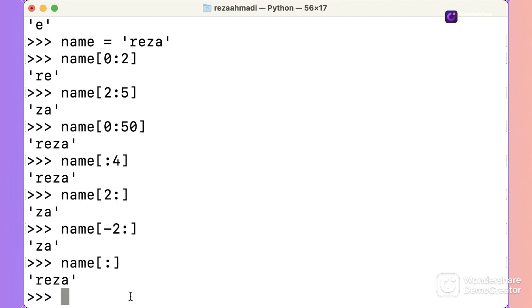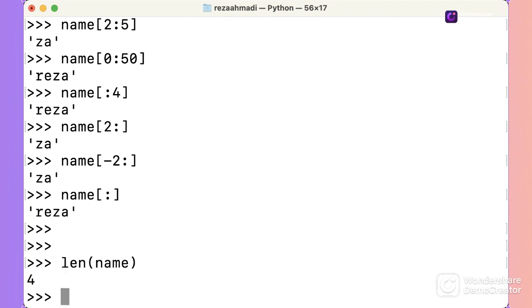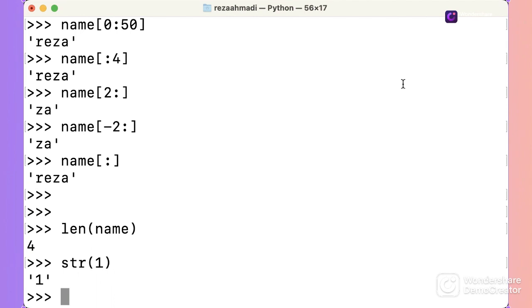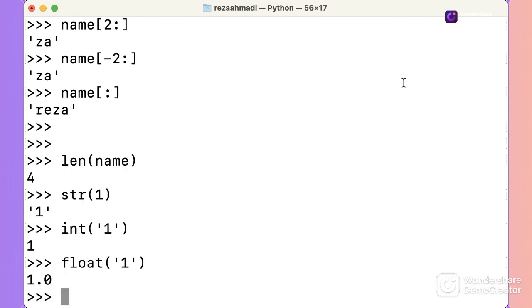We have another function that we can use. That function is len, which returns the length of the string, which is 4 here. And there is another function, str. This function returns whatever we pass as a string. There is another one, int, that if we send a string, it returns an integer. There is float, that if we pass a string, it returns a float.